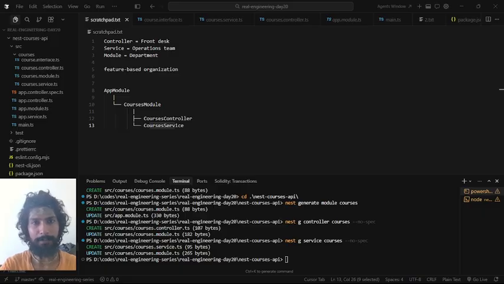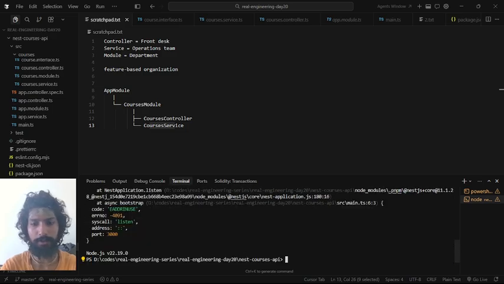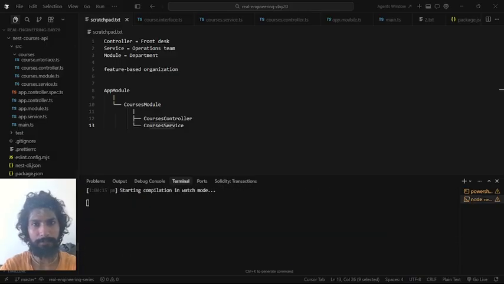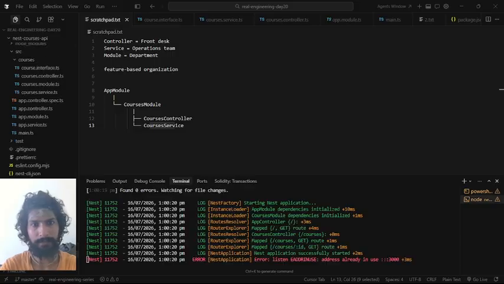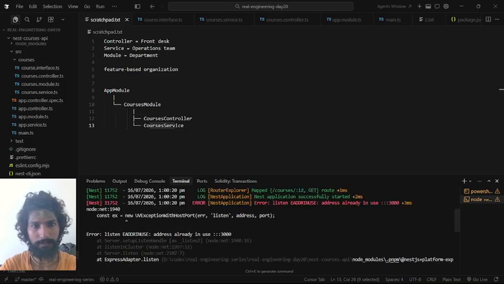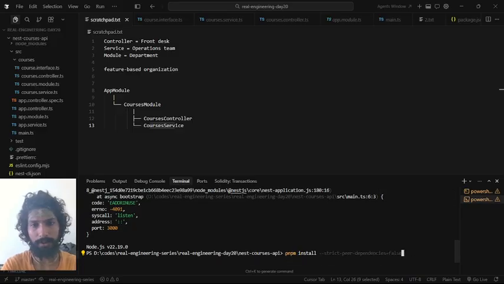Now let's touch the API. First, ensure that the application is running. So I think it is not running as of now. Let us restart it. It is saying 3000 is already in use. So let us kill the port.